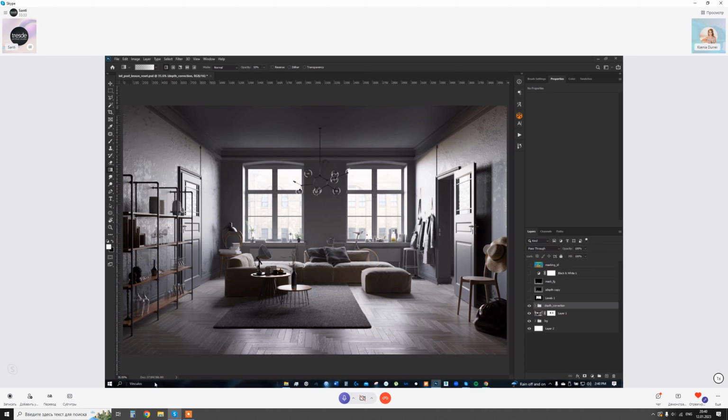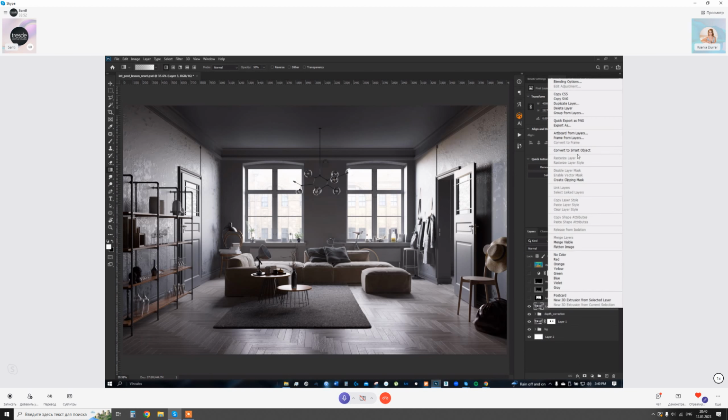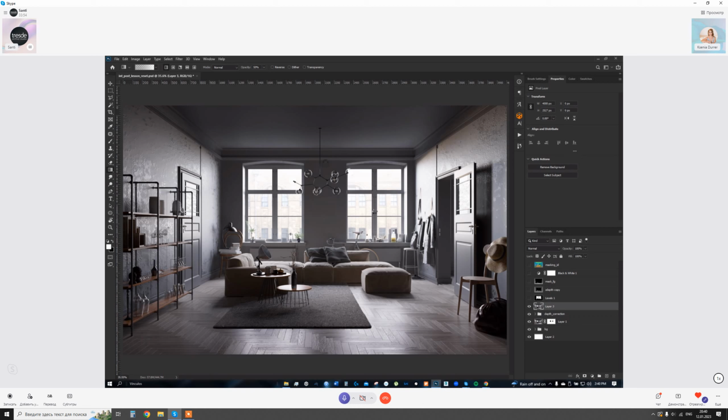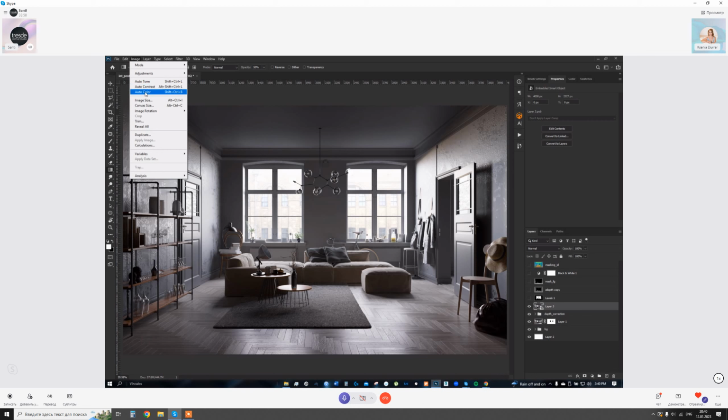Great, very well. Okay, now the next step that we're going to do is a non-destructive merge down. Do you remember the shortcut? Control Alt Shift E. That is going to create one single layer with all the previous adjustments. Okay, now I'm going to create a smart object, and I'm going to apply this automatically, image auto color.